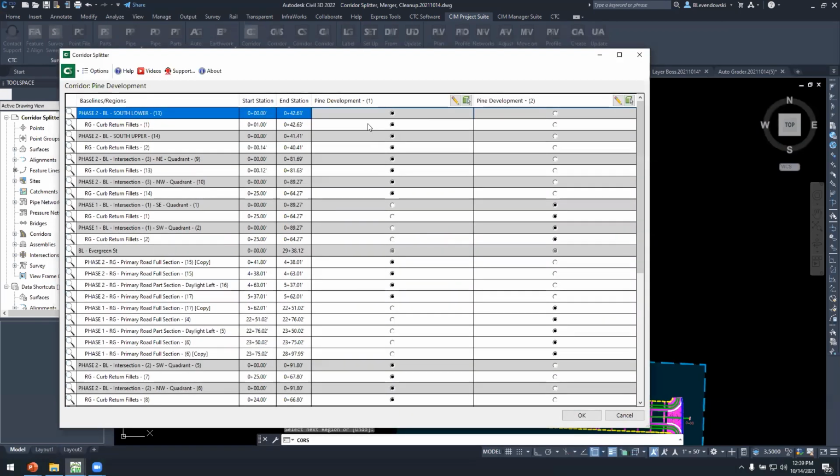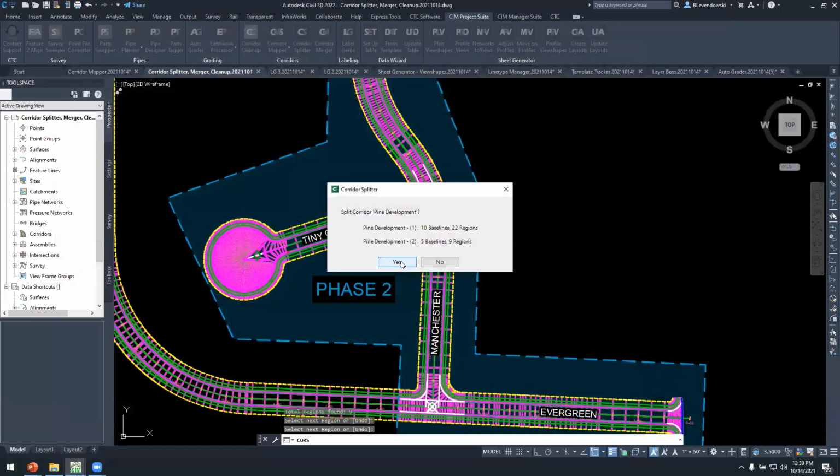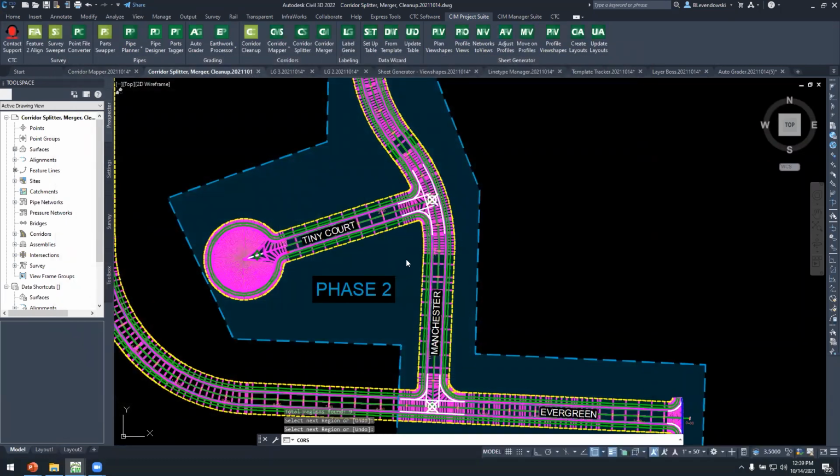It launches everything into here. We see all the baselines and regions of that original corridor, and then what 2 corridors it's going to dump into. I can use radio buttons at this point to toggle it back and forth. I can go back to the drawing. I can edit the name of the new corridor. Okay, lots of options there. It's going to split that corridor. It's going to keep all of its targets, all of its frequency settings in place.